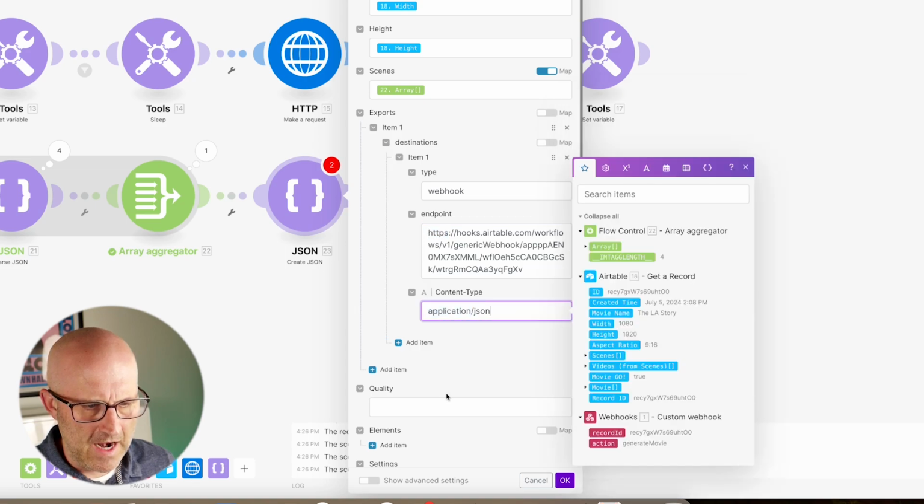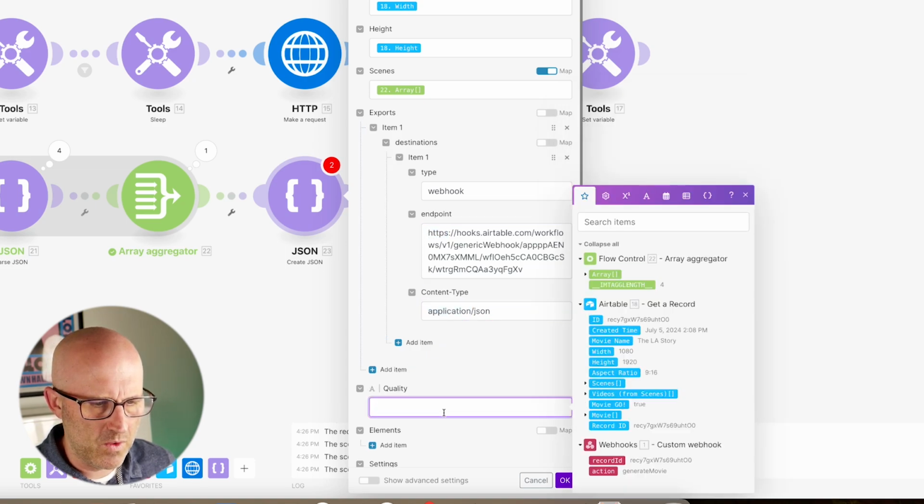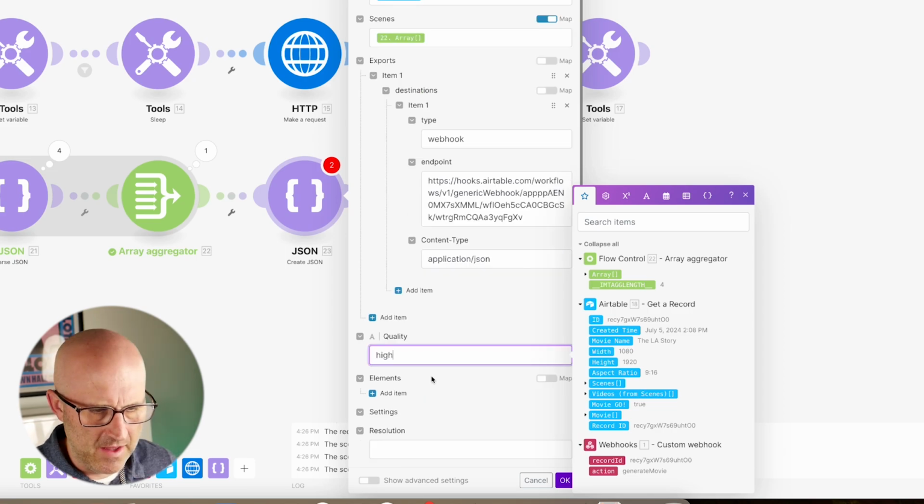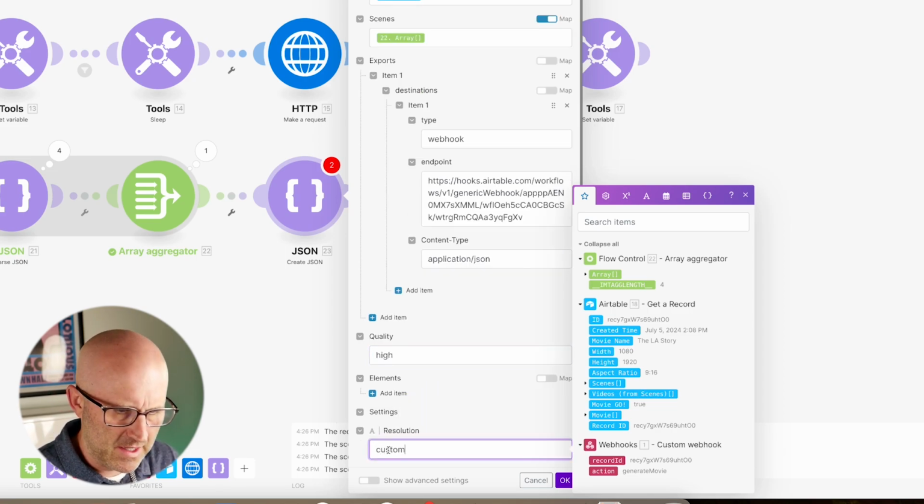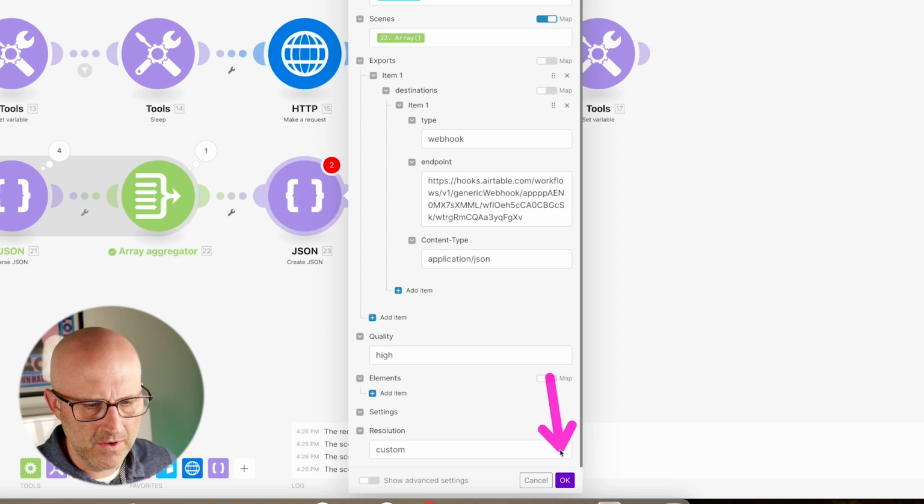In your content type. And after you have that, then you'll want to just make sure you add the quality. That is high. And for resolution, you want to put custom. And with that, everything should be good. You can go ahead and click OK.